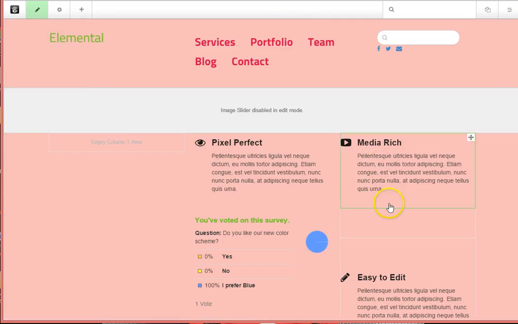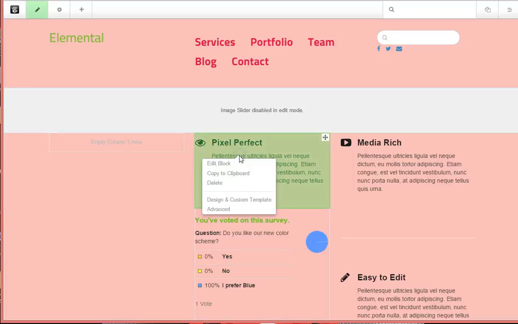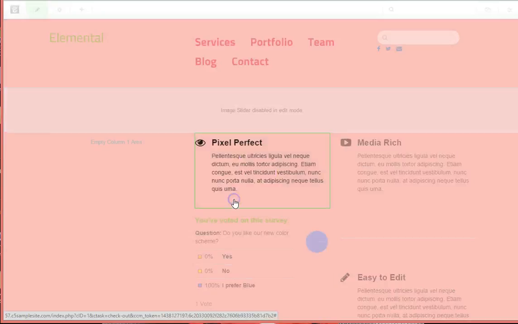If we take a look at these content block areas here, I'd like to have this one have a little more focus on it and stand out from the rest of the page. The best way to do that is to select it as if you're going to edit, but rather than choosing Edit Block, let's go down to Design and Custom Template. Once we've selected Design, we're now given a new toolbar, and here's margin and padding.